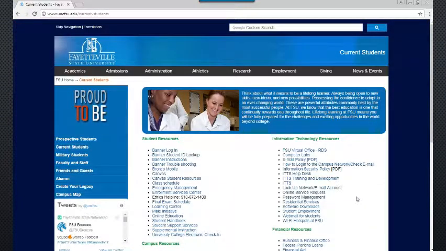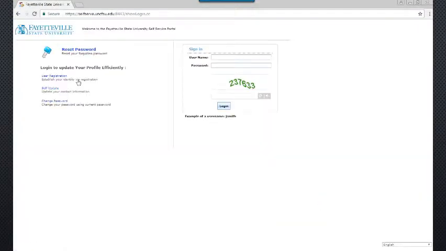Also, I should mention, once you get that information, you should go to the password management system and register your ID here. That way, in case you have issues later on, it'll be easier for you to retrieve your password on your own instead of having to call the IT staff.